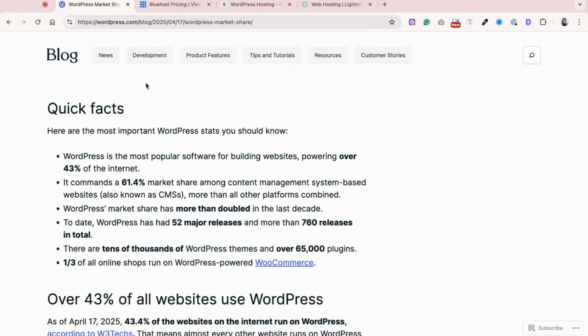Next, we have WordPress.org. So I just mentioned WordPress.org. So these are actually two different things. WordPress.com is one and it has its own builder. WordPress.org is the open source software that anyone in the world can use for free.